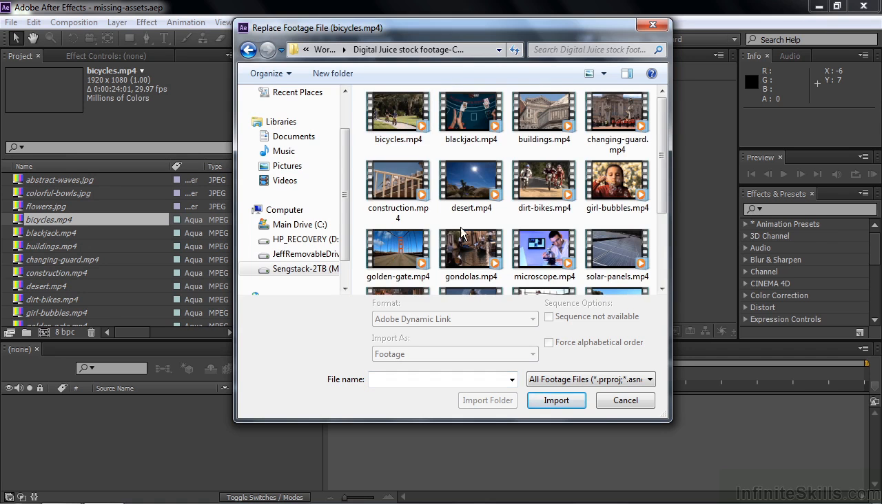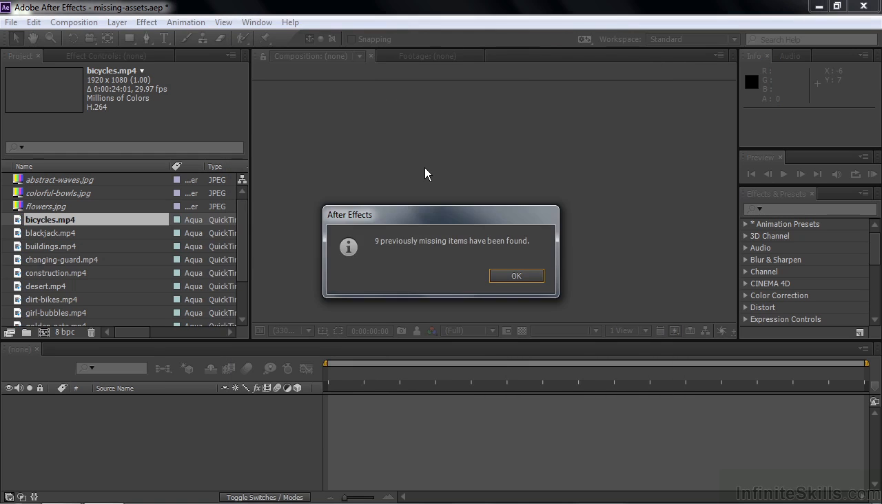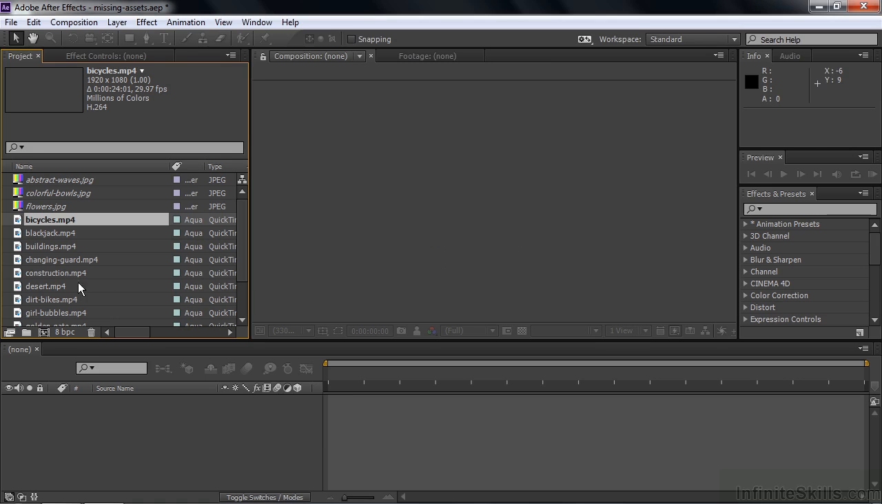I can either click on it and click on Import, or just double click on it. And when I double click on it, it'll find the other 9 missing files. And I get this message, 9 previously missing items have been found. And in fact, 10 were found. You found 1, and After Effects found the other 9, right? So click OK. And there they all are now. The color bars thumbnail is gone, telling you that everything is fine. They're all connected.